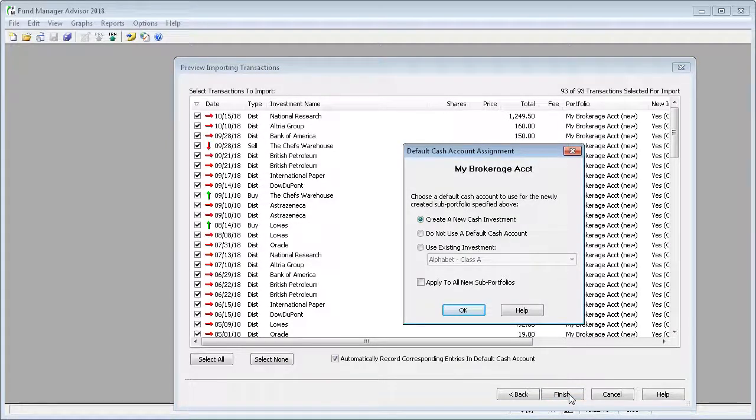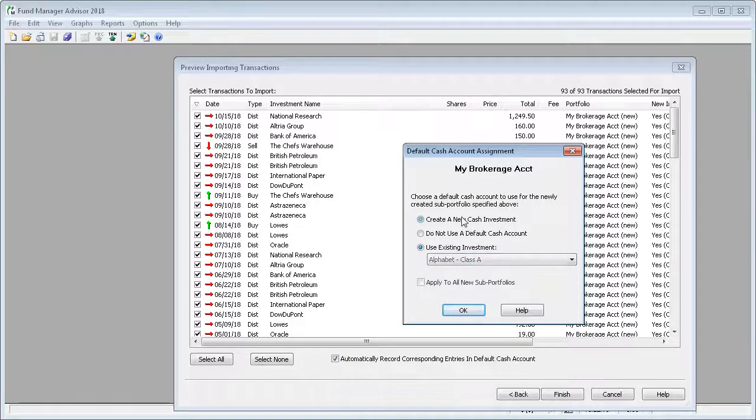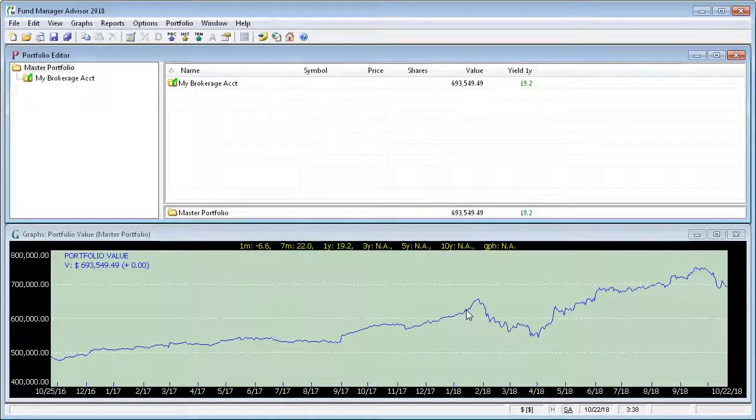For every new account that's created, you'll be prompted for what to do about the default cash account. You can either create a new investment, which Fund Manager will create for you. You can say, don't use a default cash account. Or if your import has your cash account already, you can select it from this list. We're going to go ahead and say create a new cash investment for us and just say OK. And that completes our import.